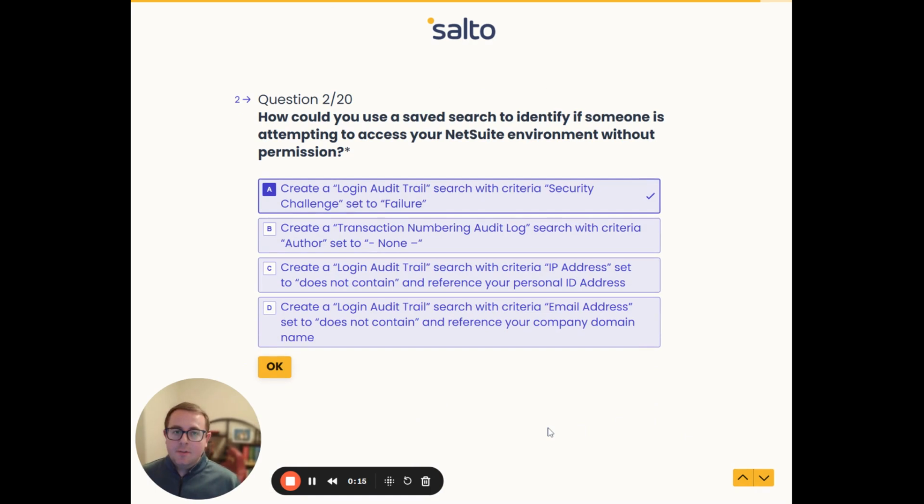The answer to question 2 is to create a login audit trail search where we have criteria set to security challenge equals failure. In other words, we're looking for unauthorized access to our account where attempts have failed. If you see lots of failed attempts, that could mean someone is trying to access your account.